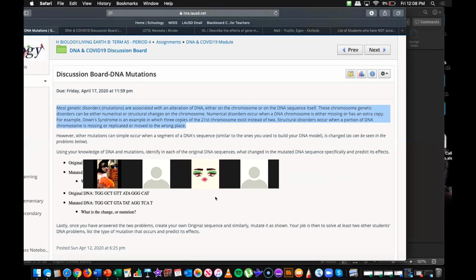Most genetic disorders, mutations, are associated with an alteration of DNA, either on the chromosome or on the DNA sequence itself. These chromosome genetic disorders can be either numerical or structural changes in the chromosome. Numerical disorders occur when a DNA chromosome is either missing or has an extra copy. For example, Down syndrome is an example in which 3 copies of the 21st chromosome exists instead of 2. Structural disorders occur when a portion of DNA chromosome is missing or replicated or moved to the wrong place.